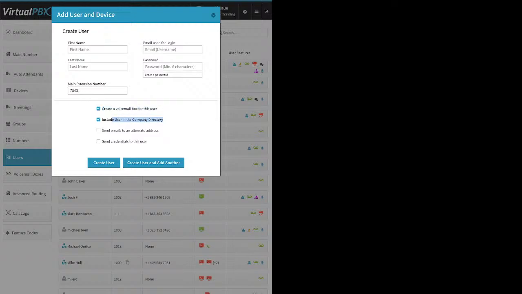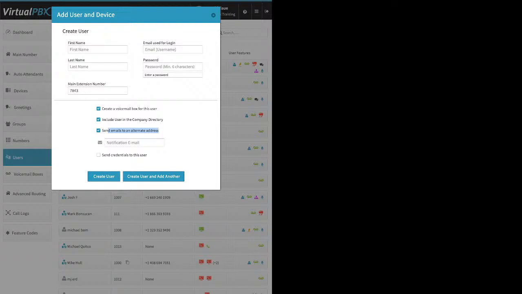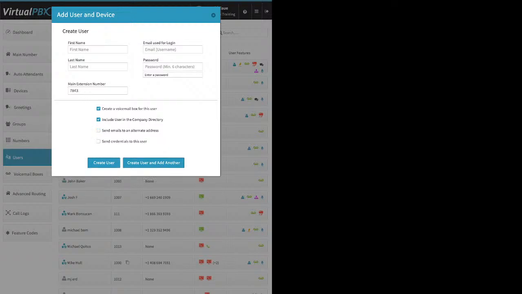Here's your option to include in the user directory. You can change your mind on this later. You also have the option to send to an alternate address. So by default, right? We have an email address used for login. That's the email address we use to send notifications to the user, right? So like they get a voicemail, the email address used for login, that's the address we send the voicemail notifications to. If you don't want to use that email address, that's when you would use send to an alternate address and then put in a different email address here. Right? Otherwise, there's no need to make use of that.